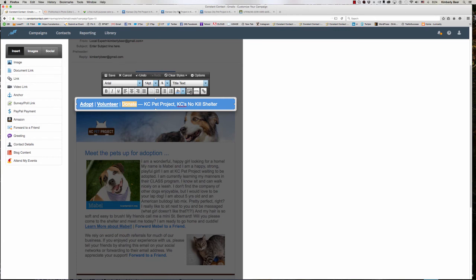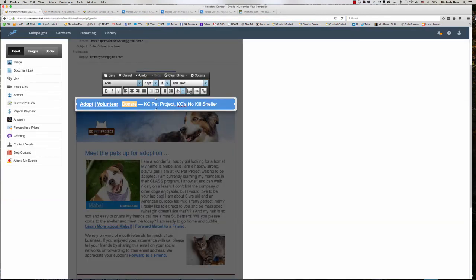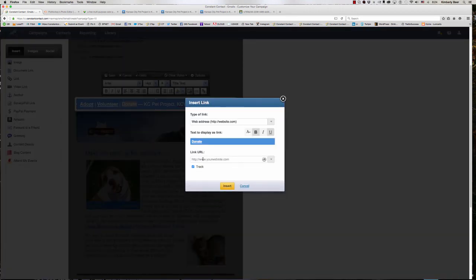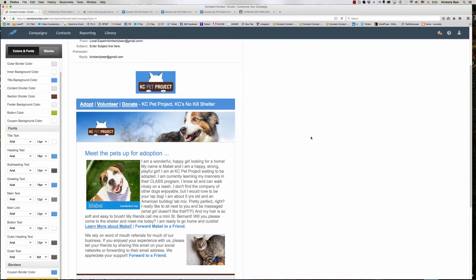One more time for donate. Okay, highlight what I want. You can do this kind of in any order. Find my page, right click, copy, come back over here, click on my chain and click on paste and insert and save.